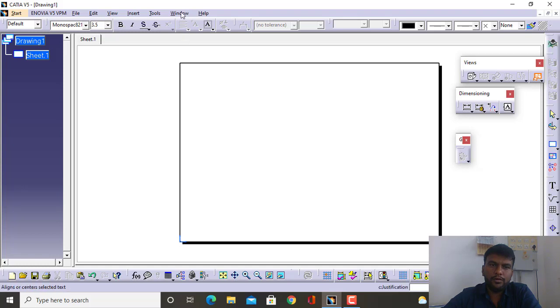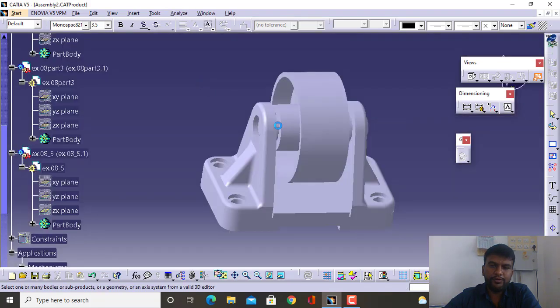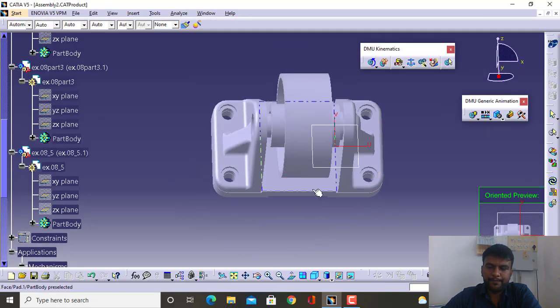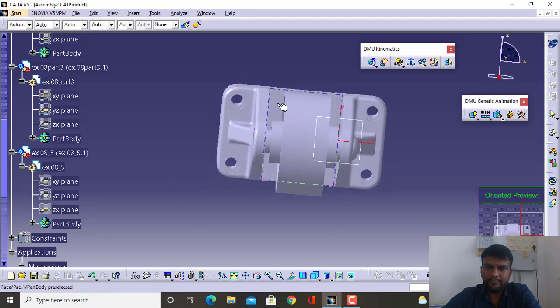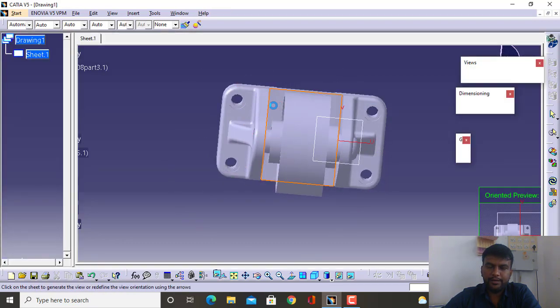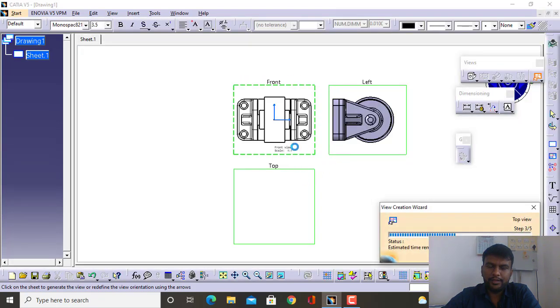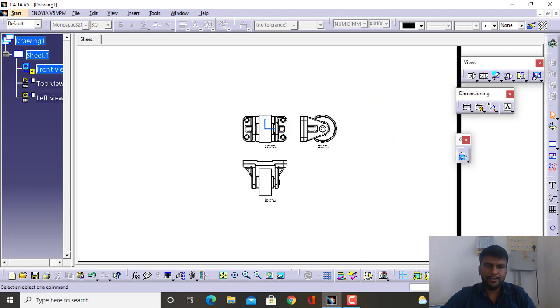Now we switch the window and select the assembly that we want to create the different views of. We'll select here and click on it, and that will come as the front view. Now select on the left, that will give us the left view and the right view. So we have created three different views.